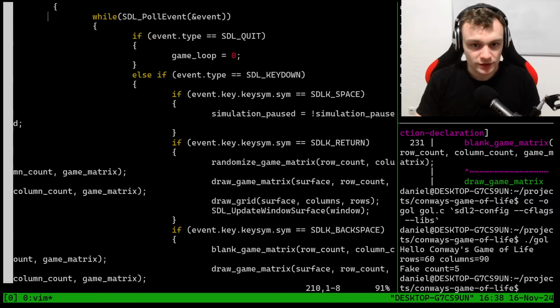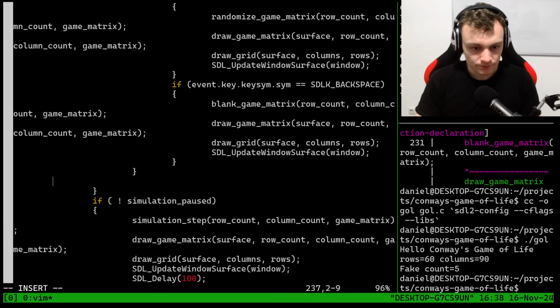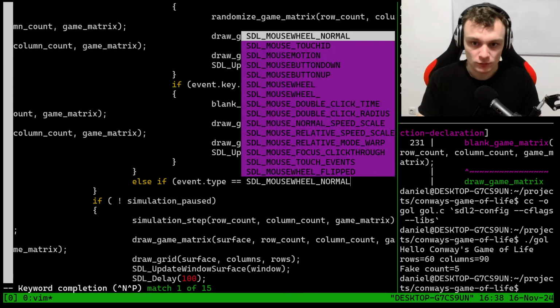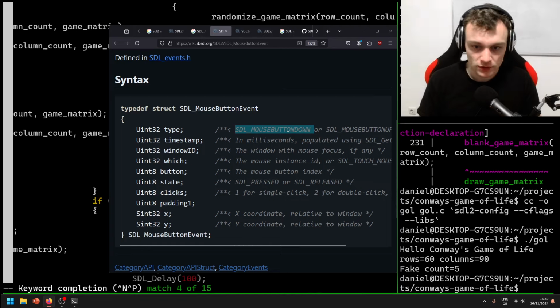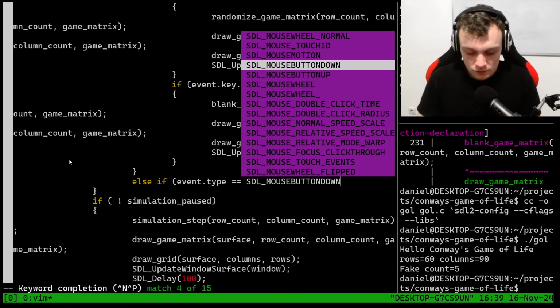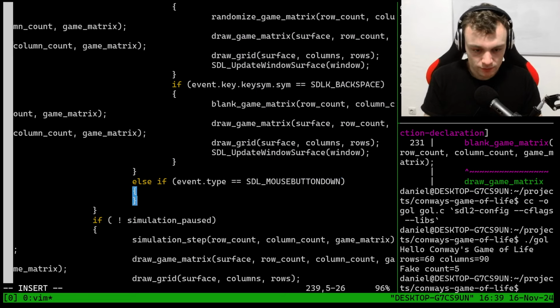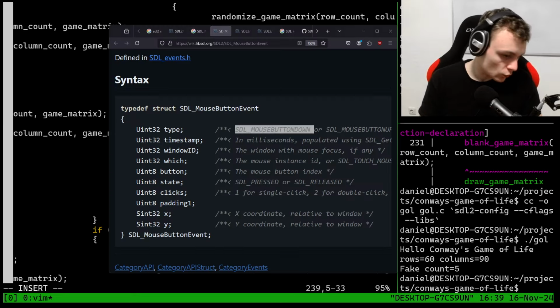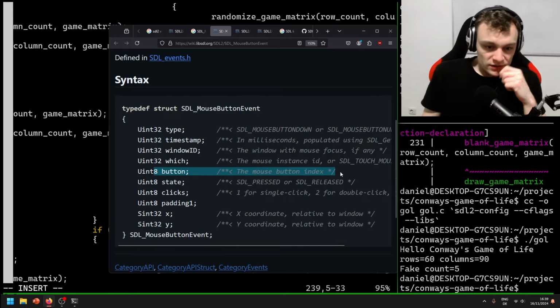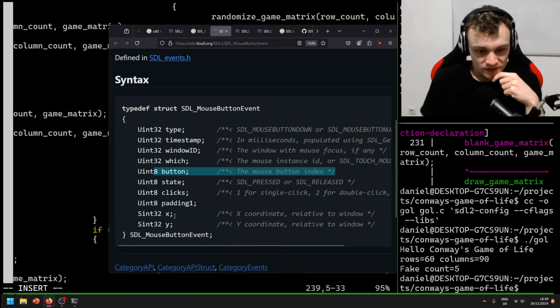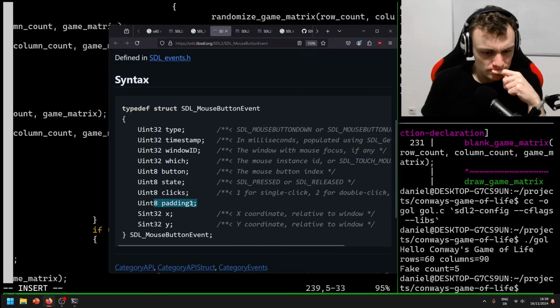We need to do that outside of the key type event. Right here. Else if event.type equals SDL mouse button down, it was. Let me just confirm. Mouse button down, yeah. And in case the mouse button is being pressed, what can we access here? The timestamp, window ID, which mouse it was. The button index, we don't need that. I just want to register a click and the coordinates. What is padding 1? No idea.